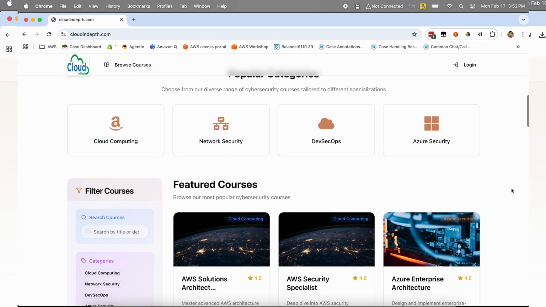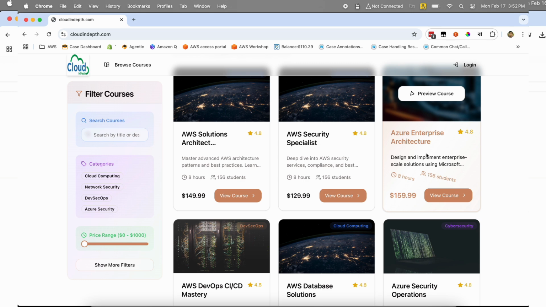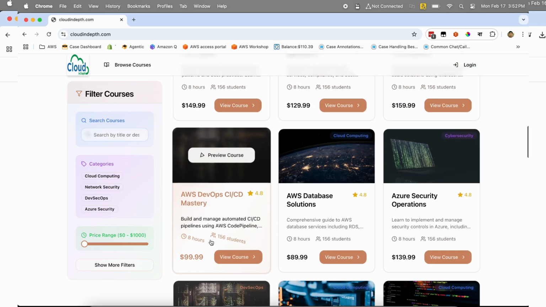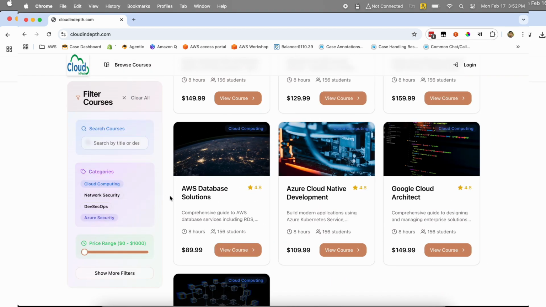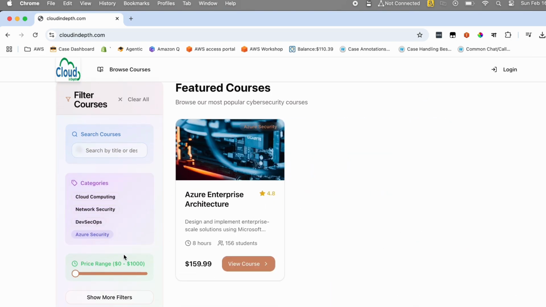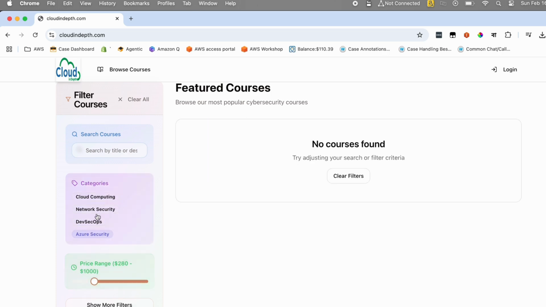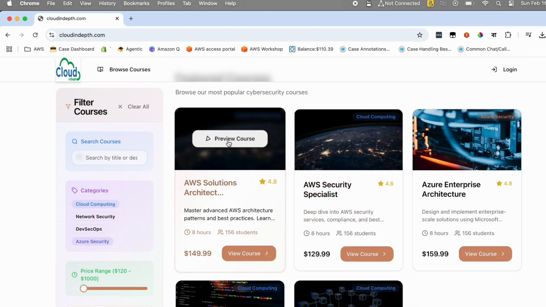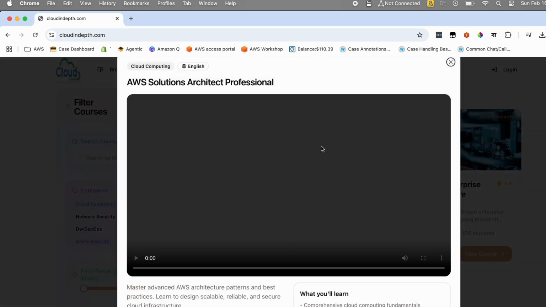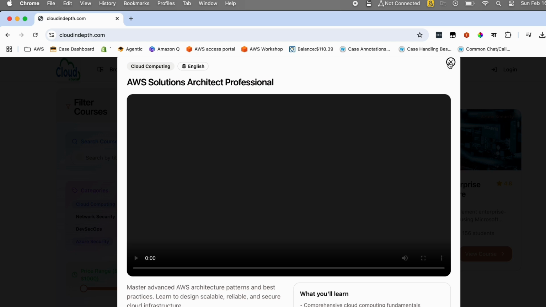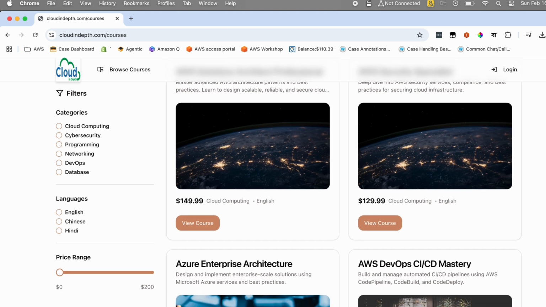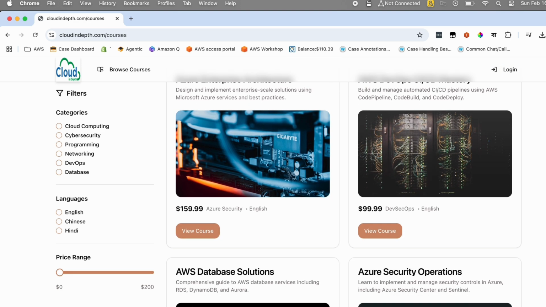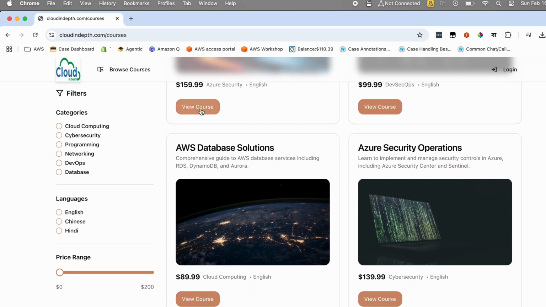It has a fancy homepage. You can also see a bunch of visually appealing courses with nice animation. On the left, there is a course filtering option. You can filter by price or categories. If we click on the course preview button, we can see a course introductory video. We also have a separate page where all the courses are listed. This page also has filtering options, similar to the one we saw on the home page.